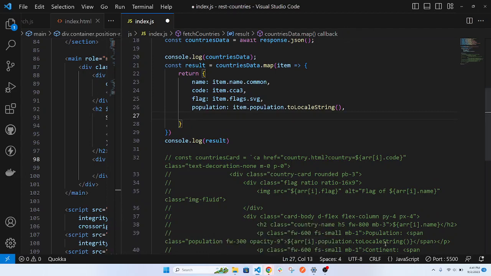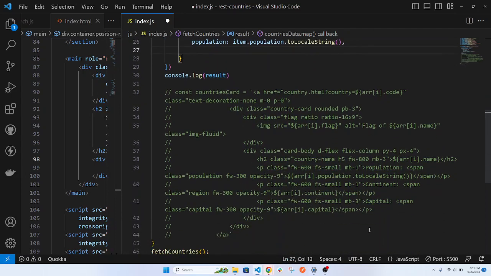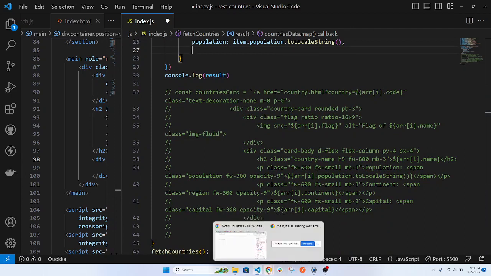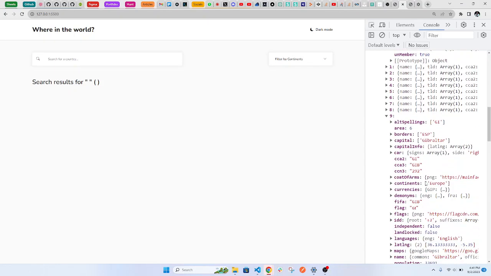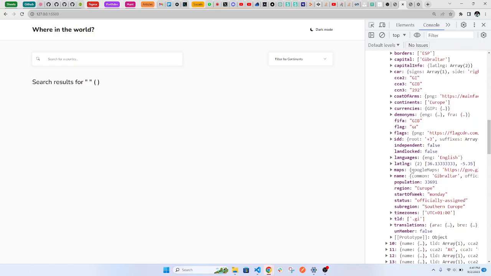The next is region. Okay, continent. Yeah, there's region and there's continent, I think. Let me see why I decided to go with continent. Okay, it's region. It's me that just named that one continent. Yeah, item.region. Let me look for that one. Region, Europe. Yeah, it's region. This sub-region is not needed. It's region.